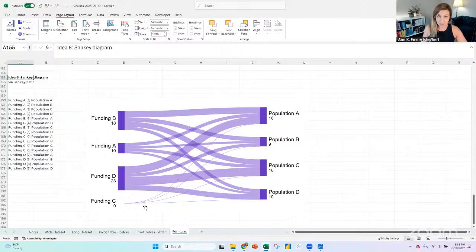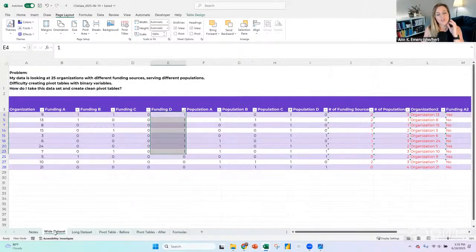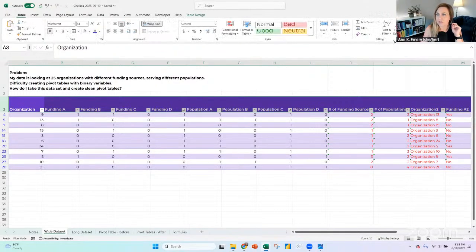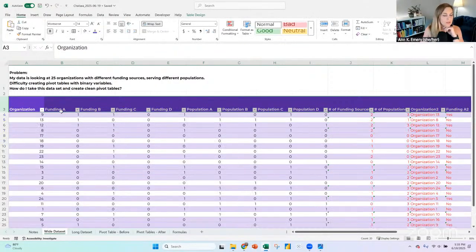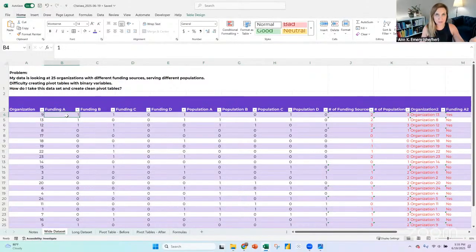So to recap, Kelsey, who takes online courses with me and came to office hours today, she brought a data set that looks like this to me, which is all fake organization names, fake funding names, fake target populations that they work with. Let me turn off the filters so you can see all of these. And then because her database exports the data as binary, she was having a really hard time putting this into a pivot table. So look, like organization 9 does get funding A and funding B, not funding C.